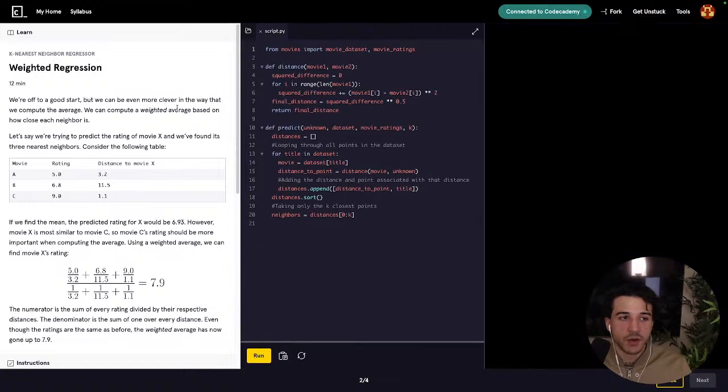Weighted regression. We're off to a good start, but we can be even more clever in the way that we compute the average. We can compute a weighted average based on how close each neighbor is. Let's say we're trying to predict the rating of movie X and we found its 3 nearest neighbors. Consider the following table. Movie A has a rating of 5 and the distance to movie X is 3.2. Movie B has a rating of 6.8 and its distance to movie X is 11.5. Movie C has a rating of 9 and its distance to movie X is 1.1.